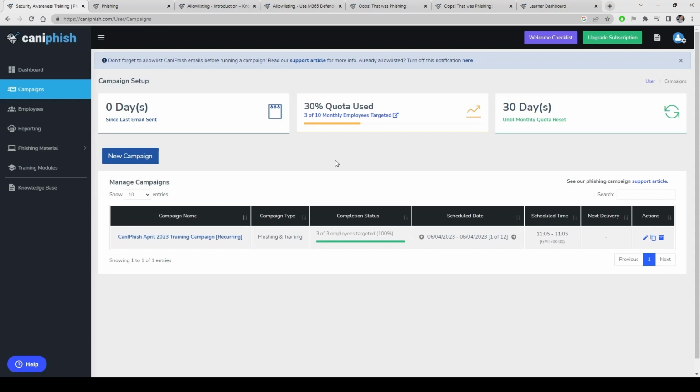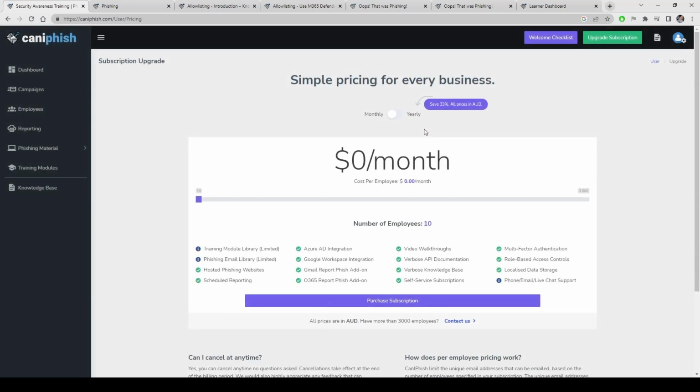Now we've run through quite a lot here. One final thing I want to touch on is subscriptions. CanIPhish is a self-service platform. You can manage your own subscription. We've got both monthly as well as yearly options available, right? If you choose monthly, it's no lock-in. You subscribe for a month, you can cancel at any time. If you subscribe for a year, you are locked in for a year, but we'll give you a 33% discount on the monthly pricing for that.